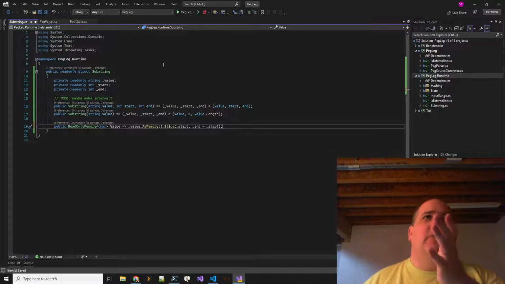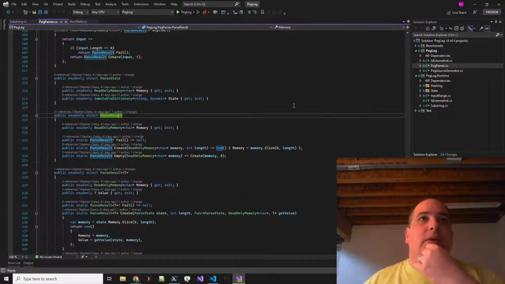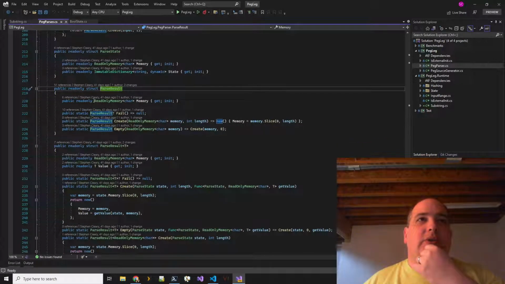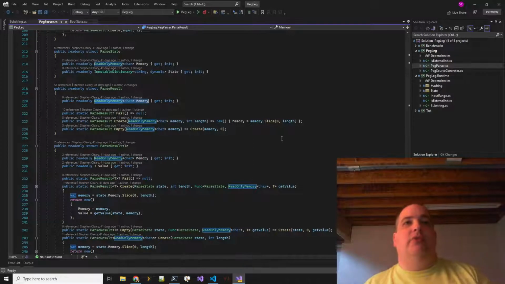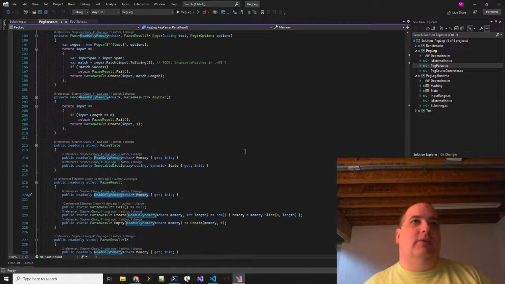Okay, so we've got the substring. We'll add more to that as we need. We will need some more to it. But essentially, this parse result is going to become this substring here. This is going to break everything in a minute. Do we have parse state?